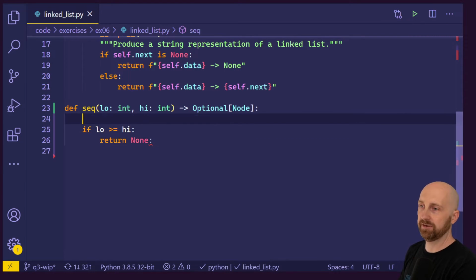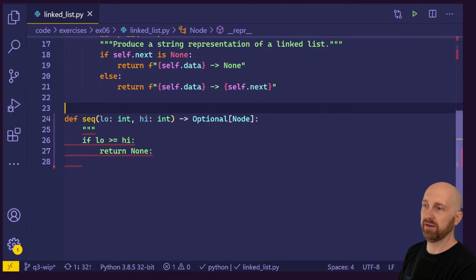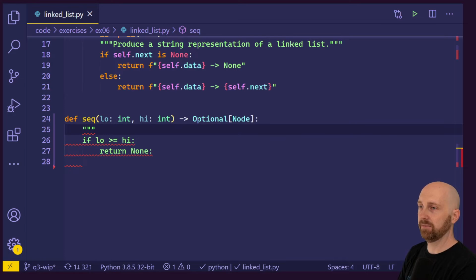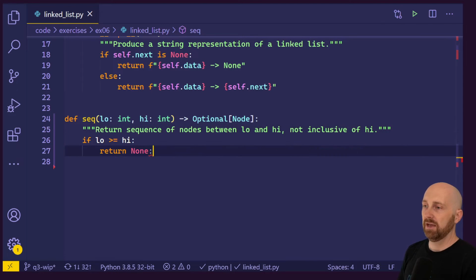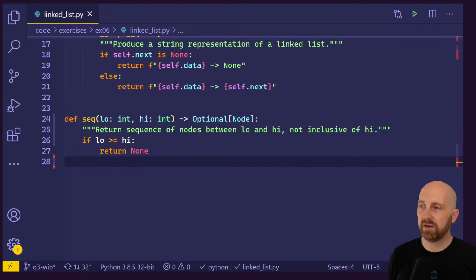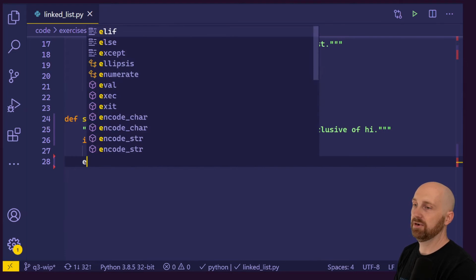And I should have added a doc comment here for this to be a good skeleton function. Okay, so our documentation here is return sequence of nodes between low and high, not inclusive of high, all right? Okay, so we've returned none in our base case, and now we have our recursive case.